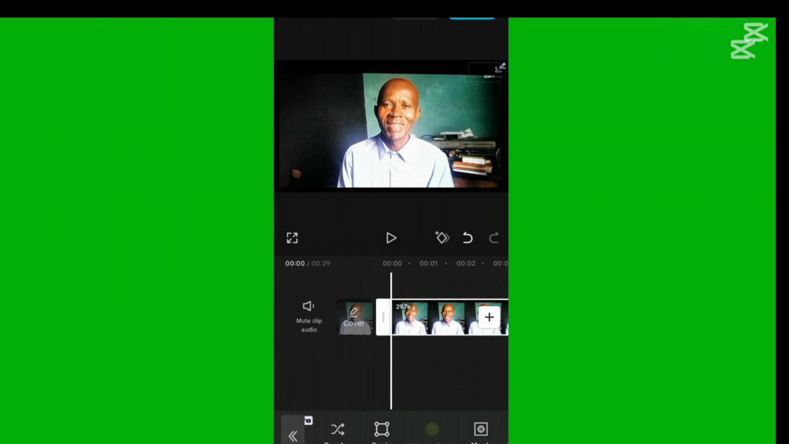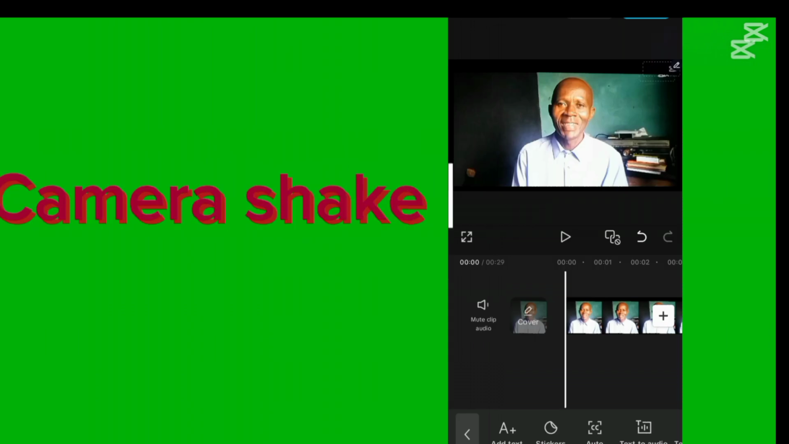You can see the black bars both on top and at the bottom of your video. This is the way to add your black bar. Let's put camera shake. Sometimes when you are watching a video, there will be some portion where you will notice that the camera is shaking. We call it camera shake. To add it, follow this step.